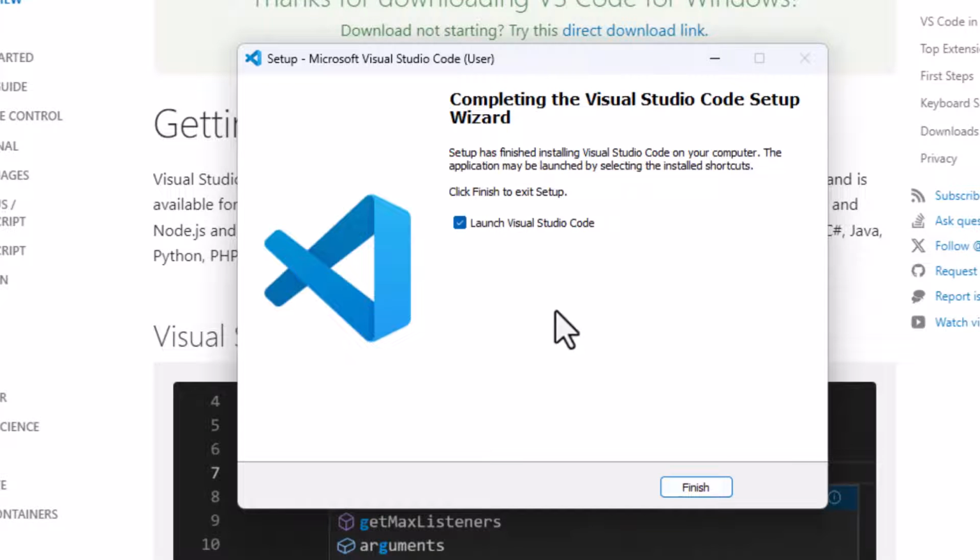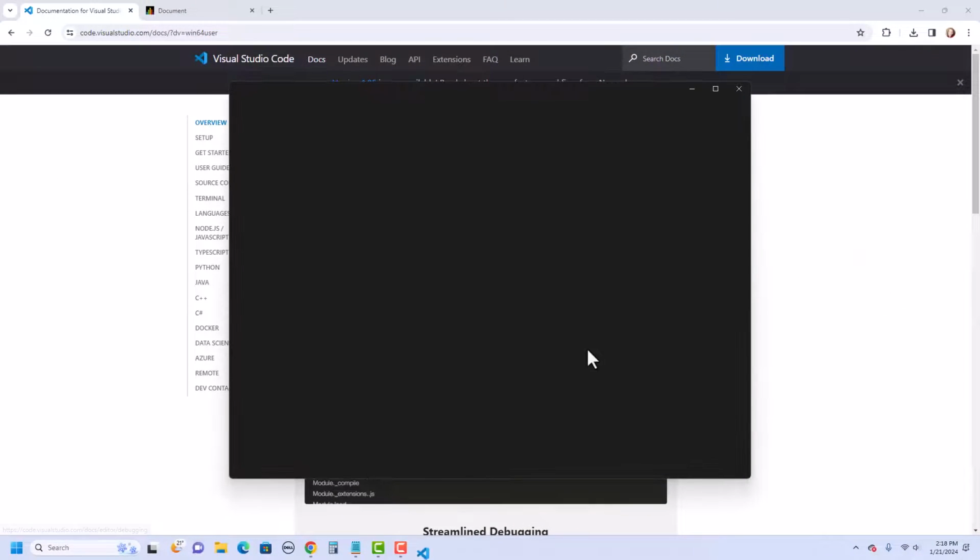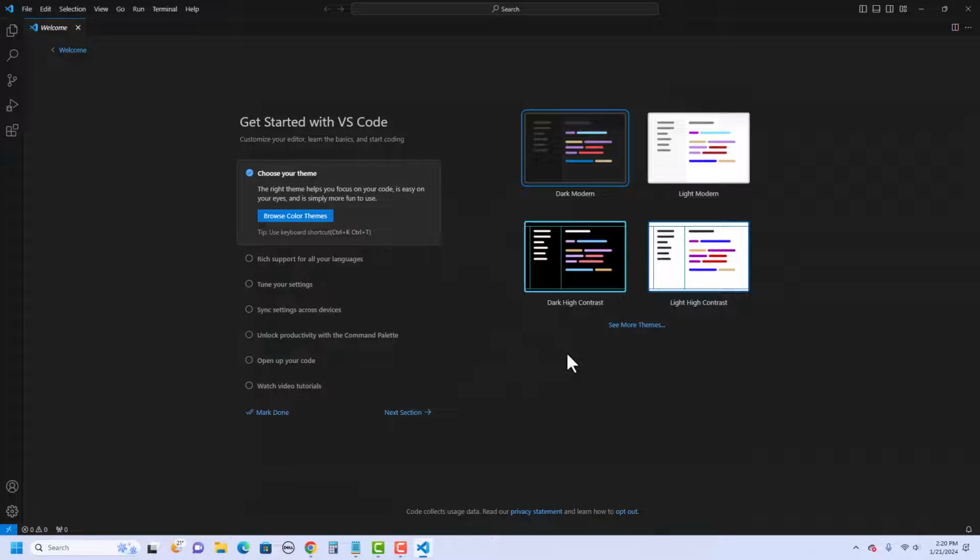Once it's done, you'll see this, and I am going to allow it to launch right away just to show it's working, and I'm going to click Finish. Now that it's open, you're all set to start using Visual Studio Code. You can pick your theme and get started creating web pages.